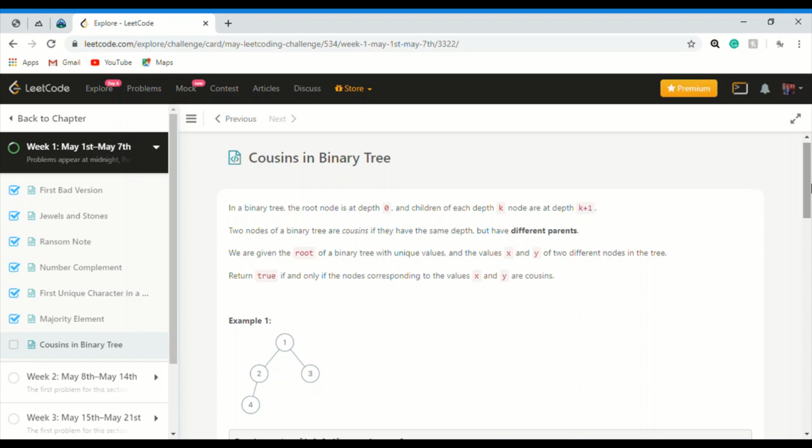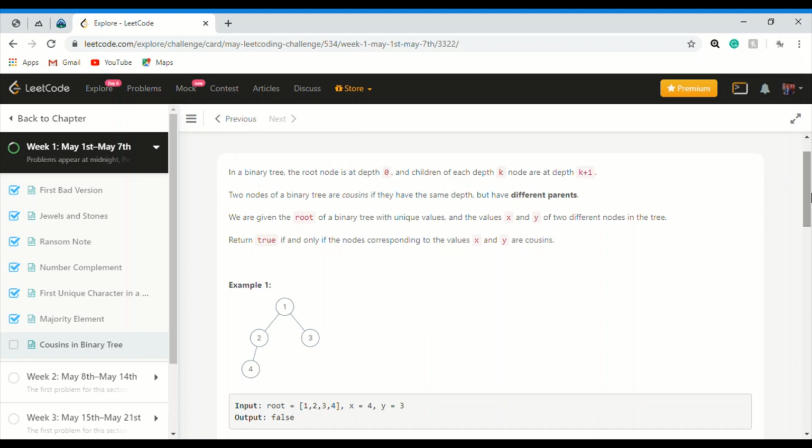If the child is at level 1, we would say it is 1 plus 1, or 2. Two nodes of a binary tree are cousins if they have the same depth but different parents. As with real life cousins, you would understand better. We are given the root of a binary tree with unique values, and the values x and y of two different nodes in the tree. Return true if and only if the nodes corresponding to the values x and y are cousins.